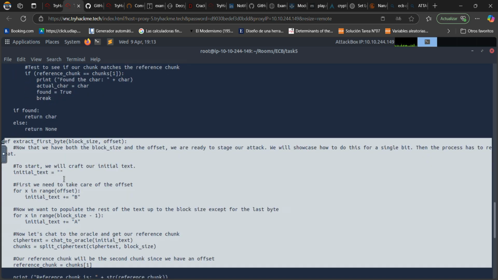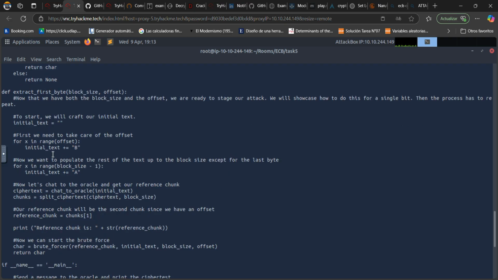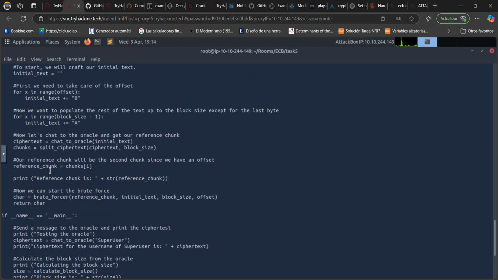Okay, so the first thing is the initial text. We have a string of none, and then we start populating the initial text with the offset of B's, and then we continue with the initial text. As you can see, for X we only appended 15 A's instead of 16, because we need to extract the last byte. So we're going to get our reference chunks, and then we start our brute force attack.